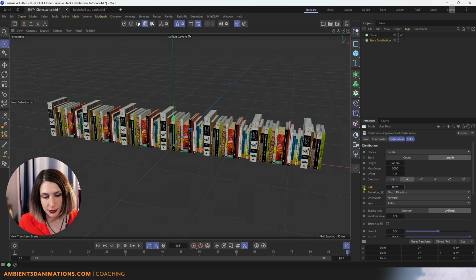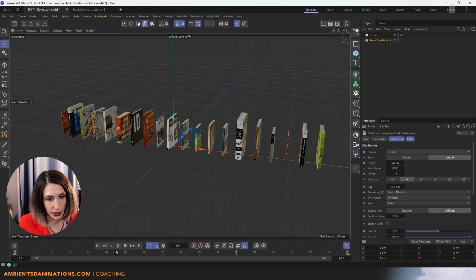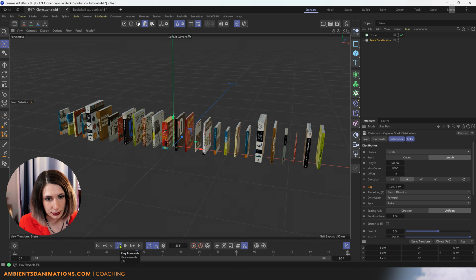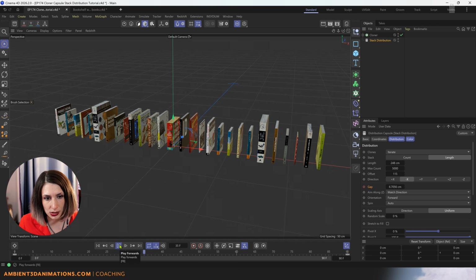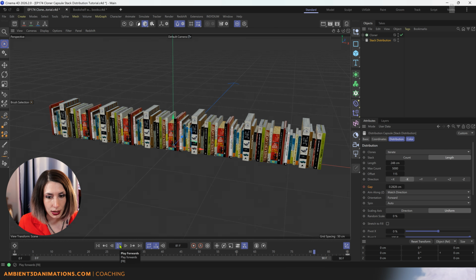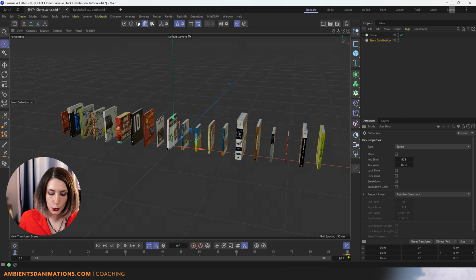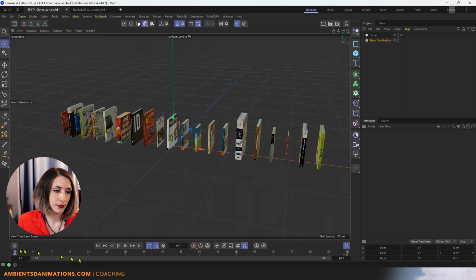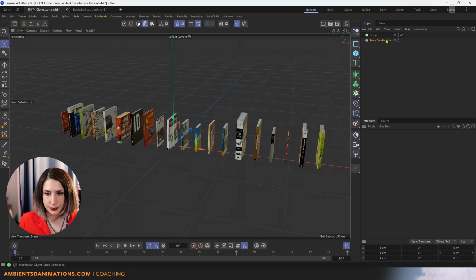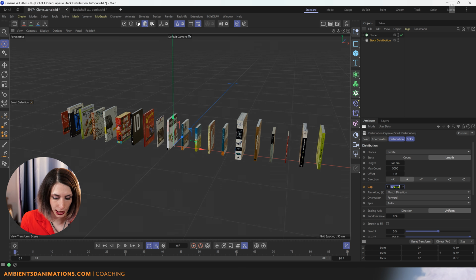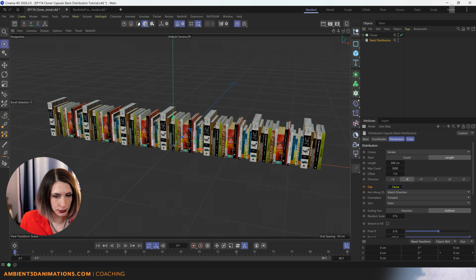So I'll keyframe this again here and I'll press play. So you can see that all of these are able to also be implemented into an animation. I'm going to go ahead and delete those there. Change our gap back to 0.